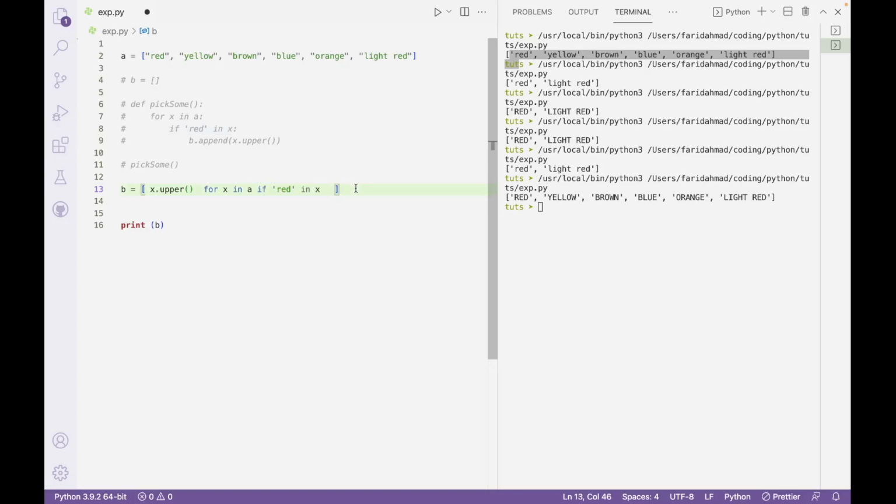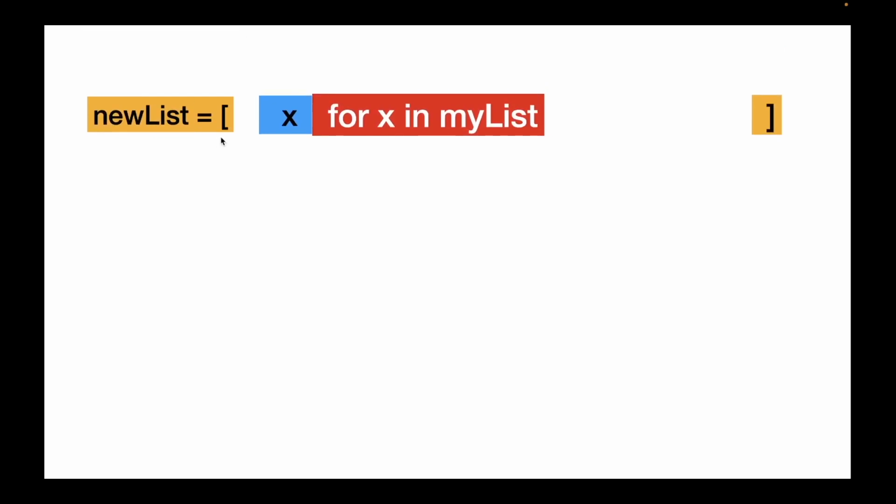In fact, let's step back and look at all the parts of a list comprehension in a diagram. To summarize the basic syntax, in the most simple form, you have a list, which we're going to call my list, and you want to create a new list from it. So you say, new list is equal to square brackets x for x in my list. This for loop is always going to be there, and this will get you all the elements of my list into new list.